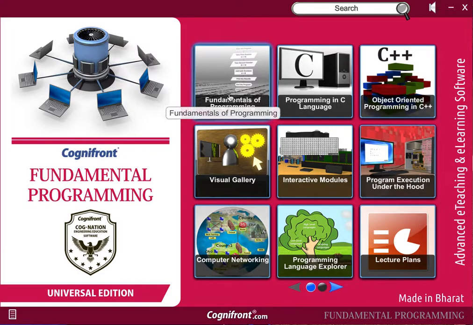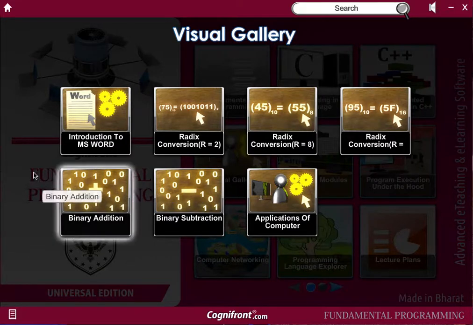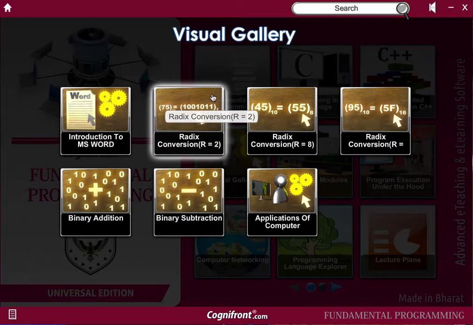Now let's have a look at the fourth section. This section is an interesting one. This is the visual gallery. In visual gallery, you get to know various concepts in a different manner, which will help the students to understand the concept in application oriented form. For example, let's have a look at radix conversion.